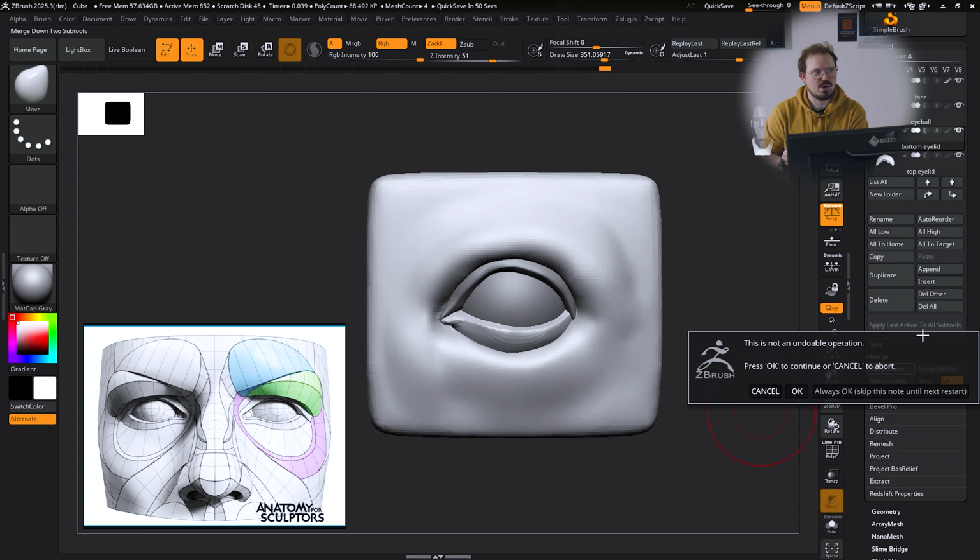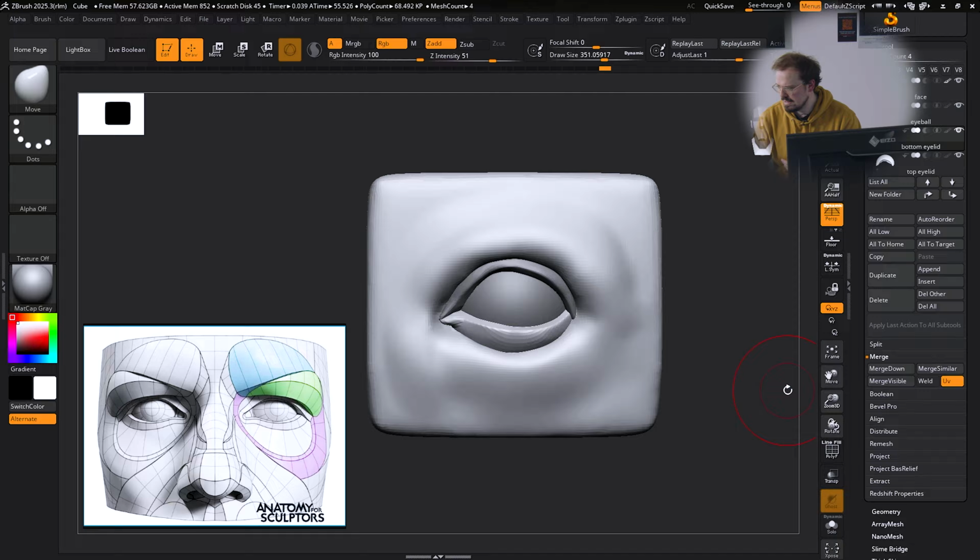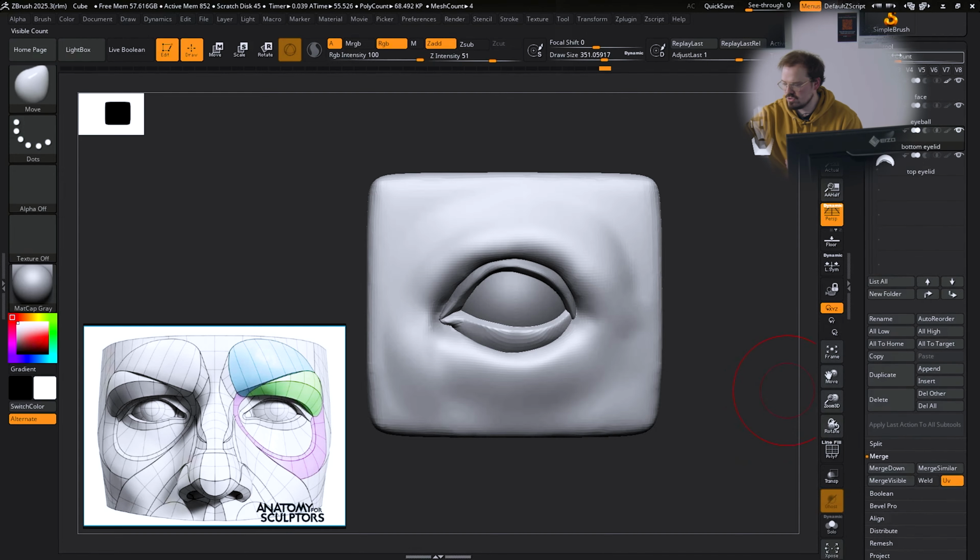So at the moment, if I did just a merge down, essentially I'm bringing these two subtools into one, but then I don't have the option to maybe re-merge in the future if I wanted to make changes to just the bottom eyelid or just the top eyelid. So in this case, I'm going to cancel that. And the way we can merge non-destructively in ZBrush is the use of folders.